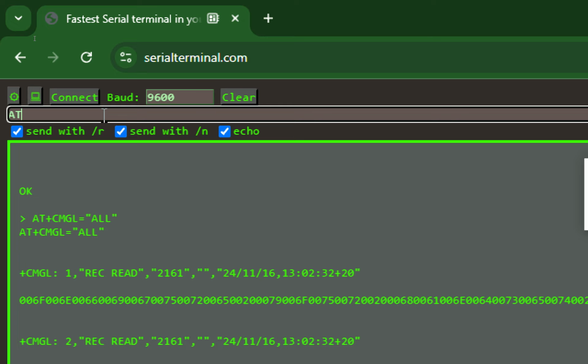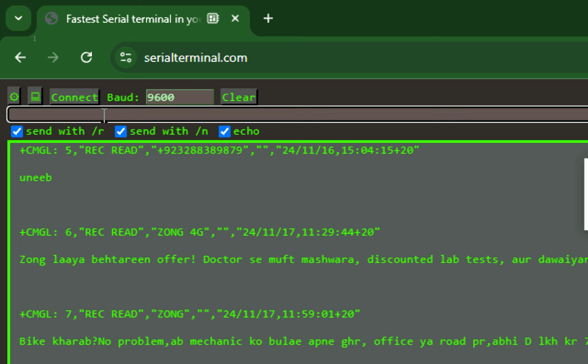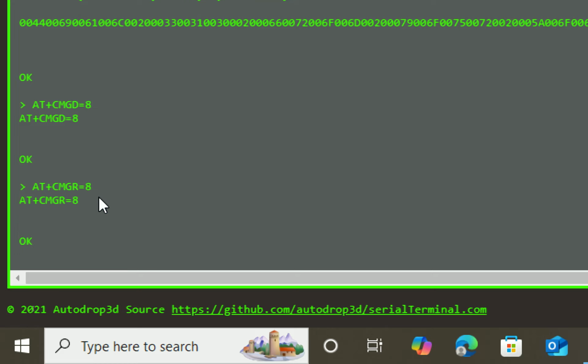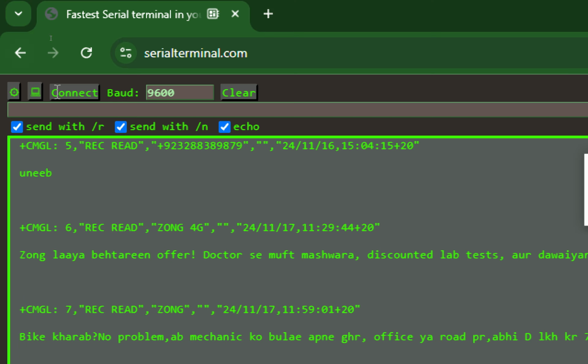I write AT+CMGR=8. Now I see what the 8th SMS is. So the 8th SMS is gone now. There is no 8th SMS. So this is how you are going to access the inbox using the SIM800L module.